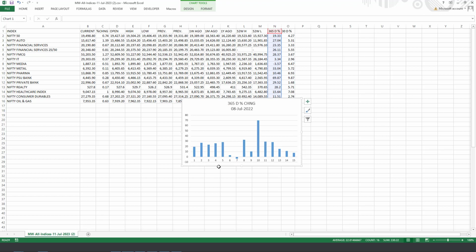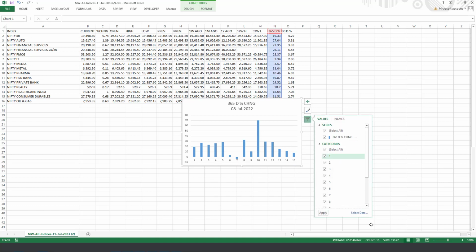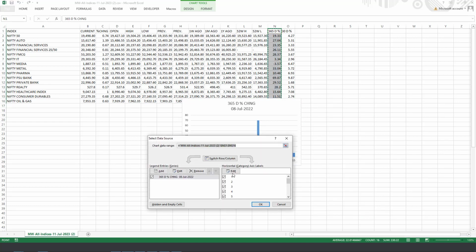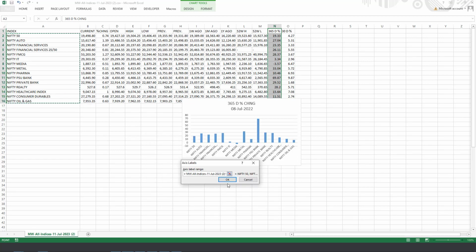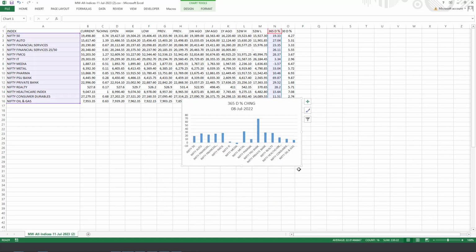At the bottom you can see we have numberings 1, 2, 3, 4, 5, 6. So we don't know what these numbers are. The easiest way is to click on this, select data, and edit this. Now we'll select from Nifty 50 to our sectors, so that at the bottom we have the names of the sectors.